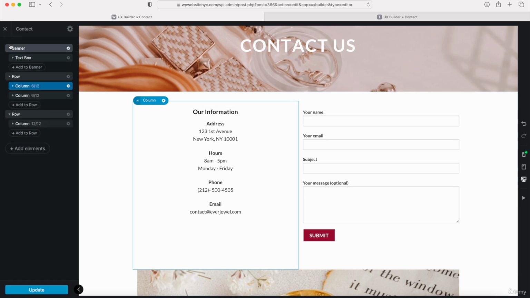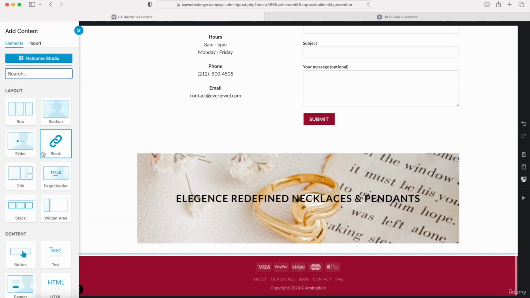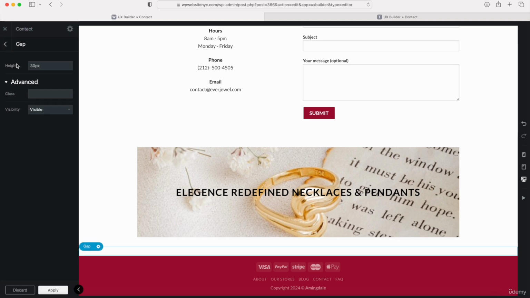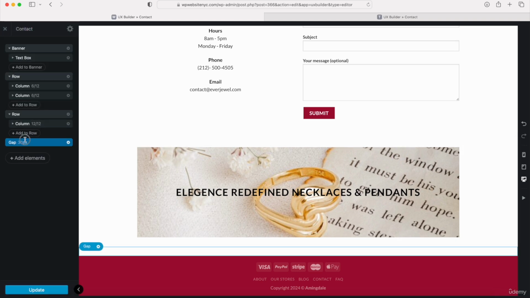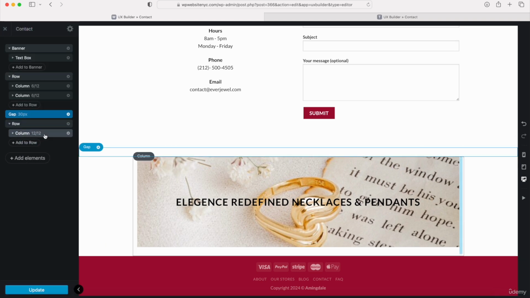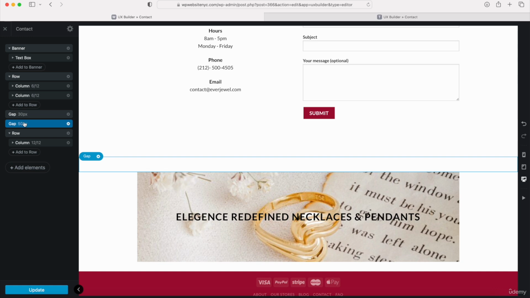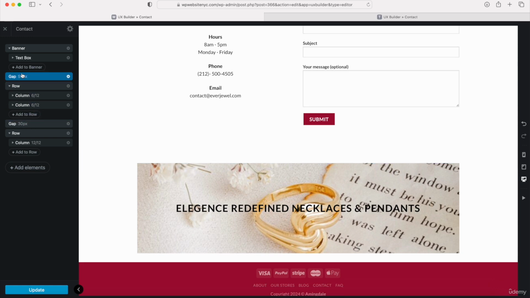So I like that. And I'm going to add some padding or gap at the top and also in between. So we'll do 50 and 30 again. So I'll come into add elements and just choose the gap. And we have the 30 px. So I'm going to add that one right here. And then I'll duplicate this, and I'll change this one to 50 px. And for the 50 px, I'll add it right here below or on top of this row.